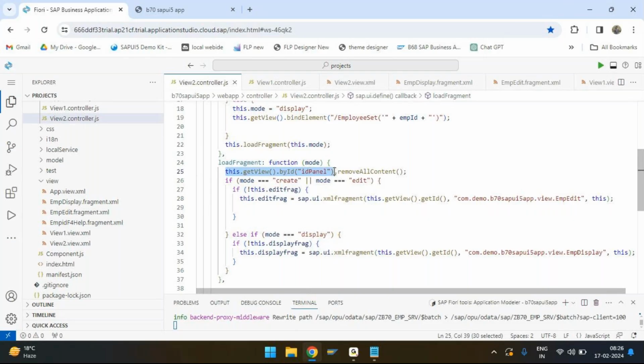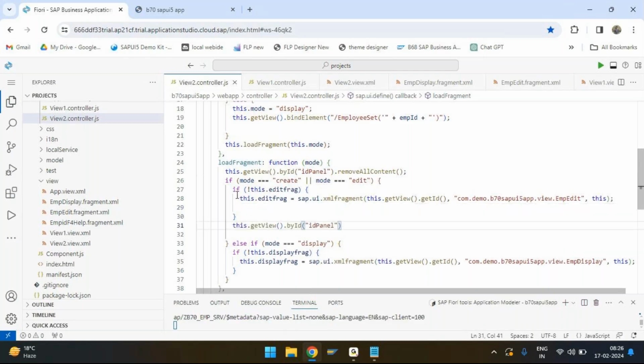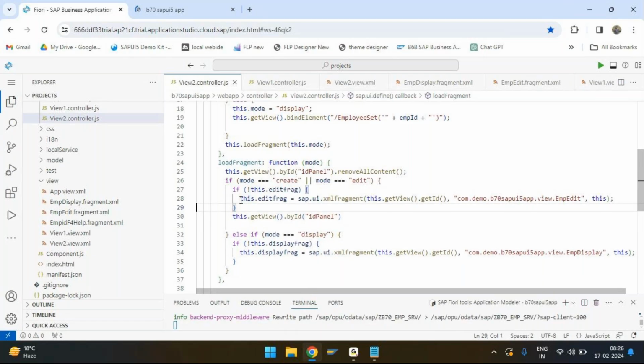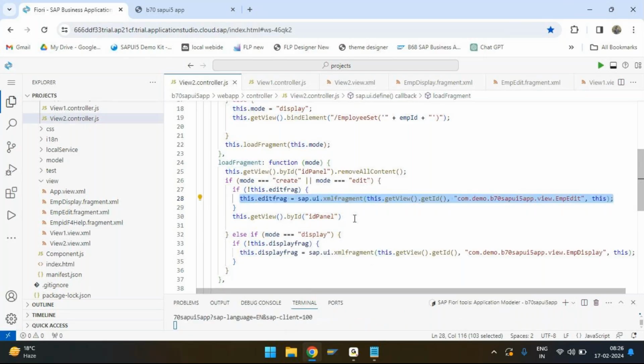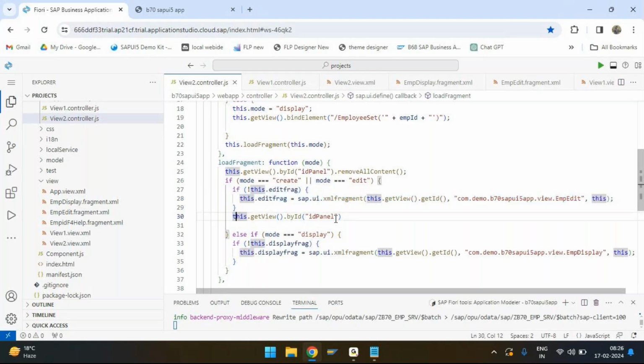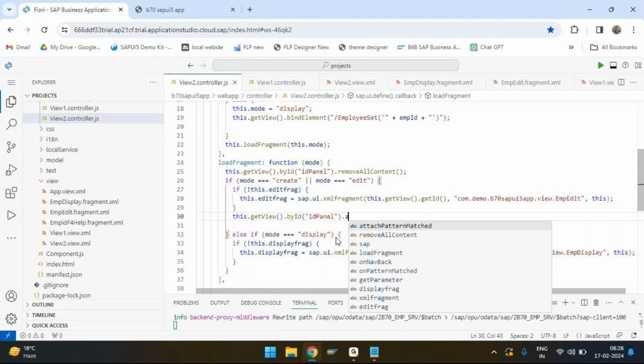So again, point out to the panel and say, so if this is the edit fragment, we can write this statement outside the if condition, because this if condition we are writing so that the fragment is not loaded from backend again and again. Okay. So outside the if condition, we can simply say this dot get view ID my panel dot add content.